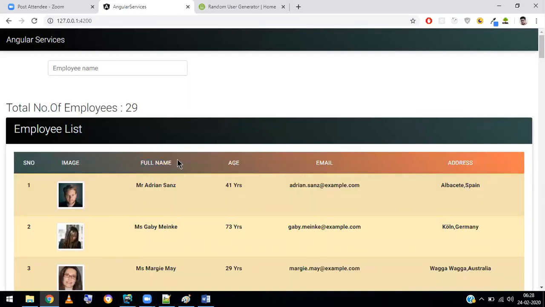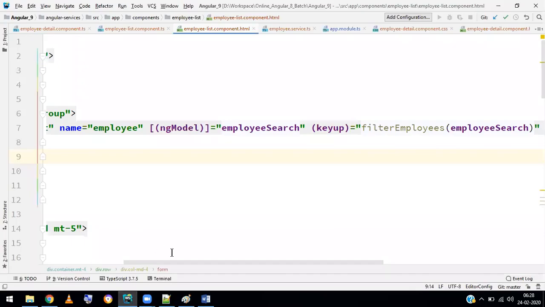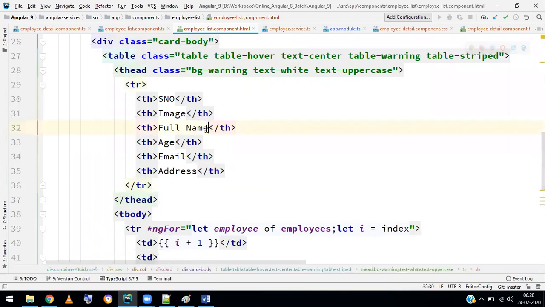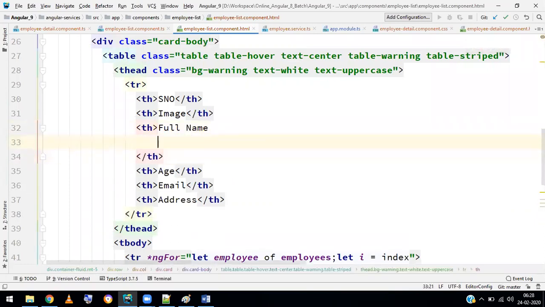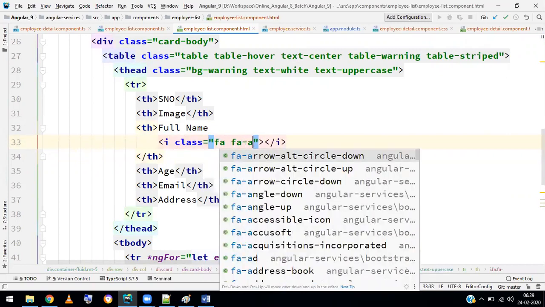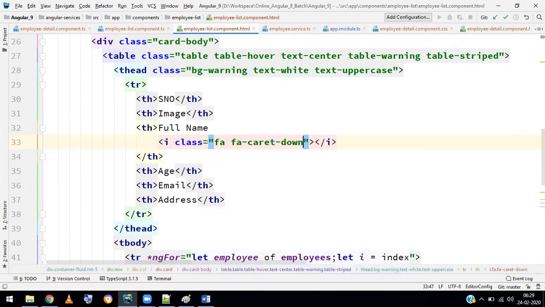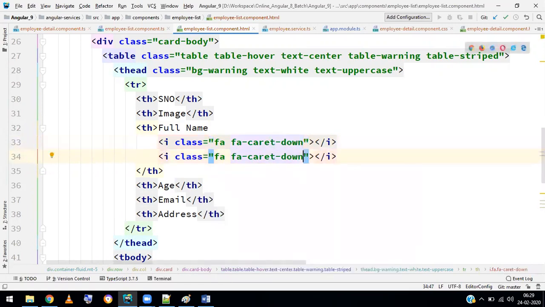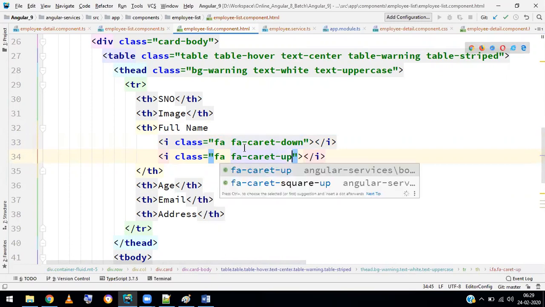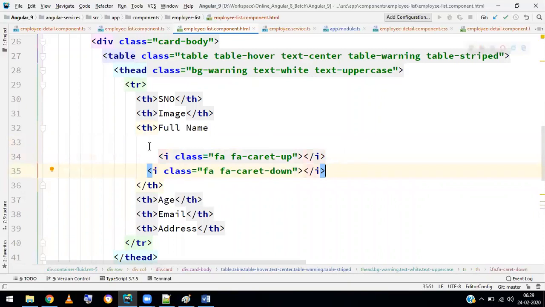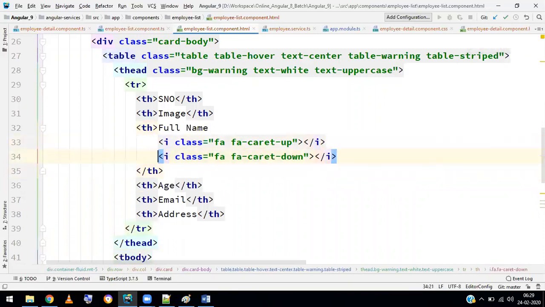So here I need two icons. For the full name in the HTML, in the th, I'll add two icons. Let's take an i tag with the class fe minus arrow all circle. Let me do one thing: let's say caret down, and one more, caret up. Actually, first up and then down. Let me cut this. Keep it. Okay.